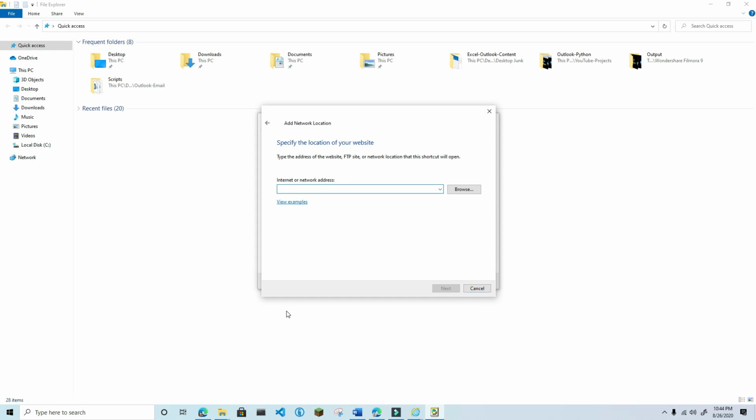Then go ahead and type in the name of your SharePoint folder. In my case, the address is izzyanalytics.sharepoint.com and the folder name is Shared Documents. You'll want to insert the %20 symbol if you have any spaces in your folder name, so Shared Documents becomes Shared%20Documents. Next, type in a name you want to give this network location, then click Next. Finally, click Finish to add the network location.